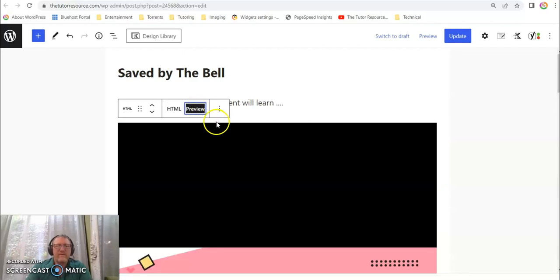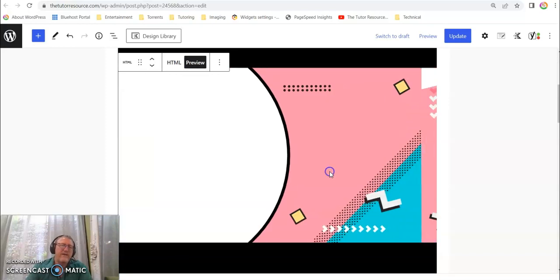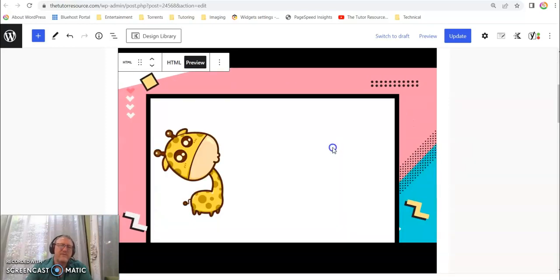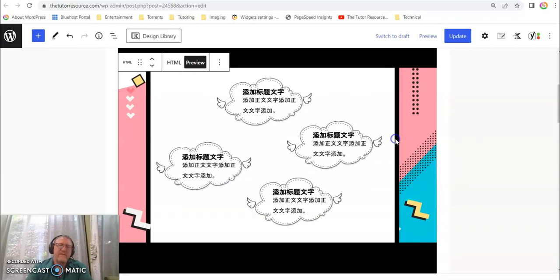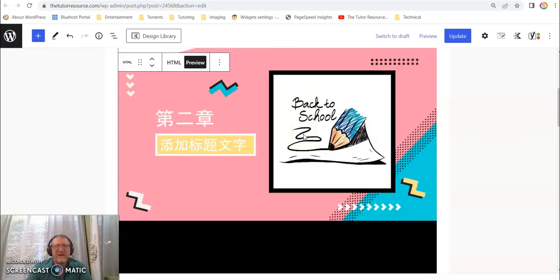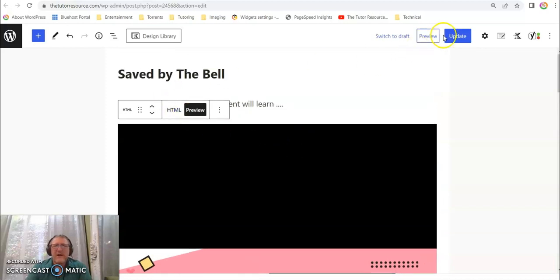Now that I have that code, I'll go back over and I'll put that into the HTML block. Preview. And now you can see the course. And it is clickable. It slides through everything. All right. Easy peasy. Now we have our lesson. I'm going to click update.